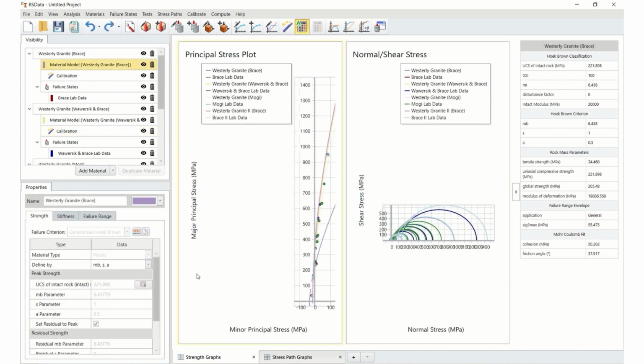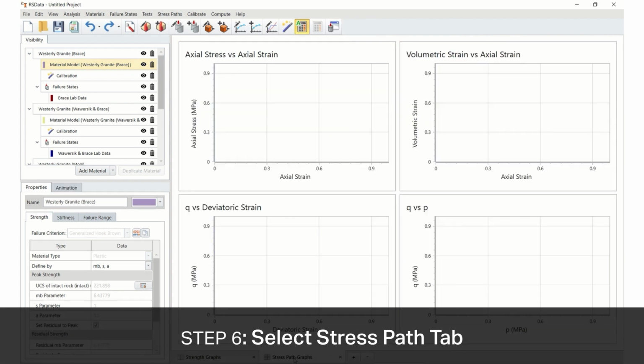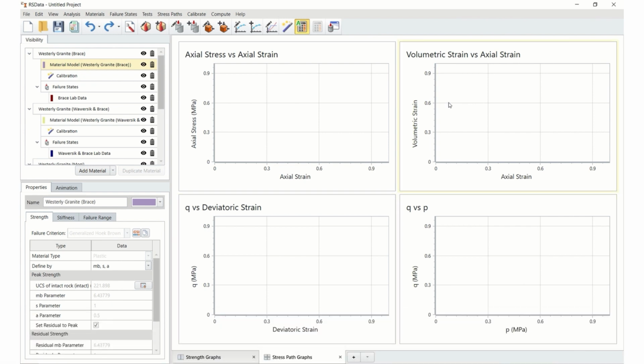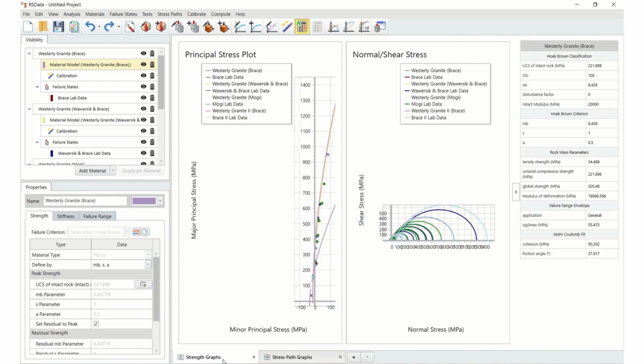Everything we've seen so far in this tutorial has shown the similarities between the programs. But what about the new tools in RSData? For that, we look to the Stress Paths tab. We haven't put any stress paths in yet, so the charts are empty. But already you can see how useful this tab can be for calibrating and observing the behavior of strength models, particularly soil strength models.